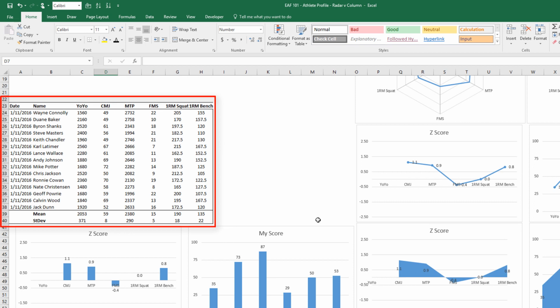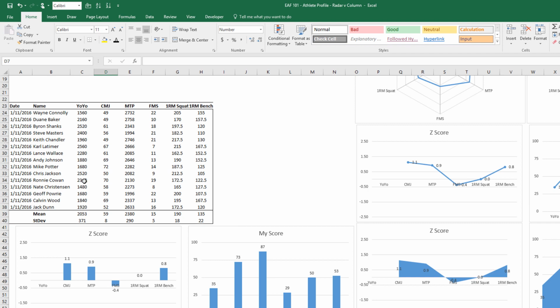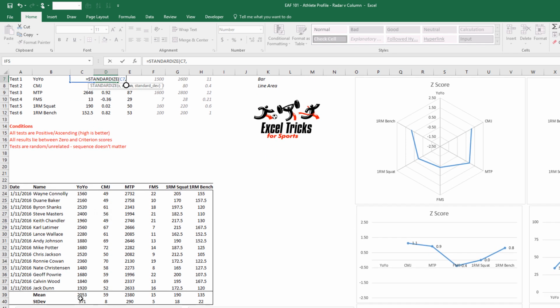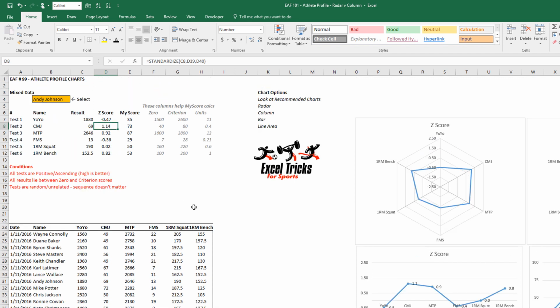There's a score for everyone for each test, and we've got yo-yo results in here with a mean and standard deviation at the bottom. That's all you need to do a Z-score. If I just start typing equals STA, STANDARDIZE pops up, that is our Z-score. The X is your value. I just have to use my arrow keys to get to it. What is the mean? Well, I've calculated the mean down the bottom, and I've also calculated the standard deviation down the bottom. So it's all just sitting there, and all I have to do is put it in, and there's my Z-score, and it's pretty easy stuff.